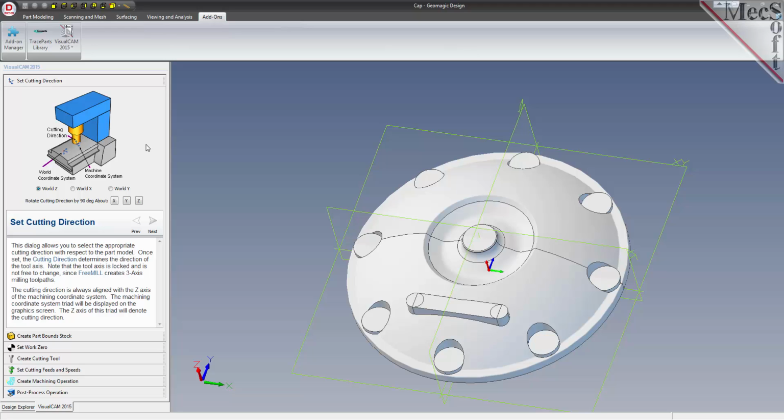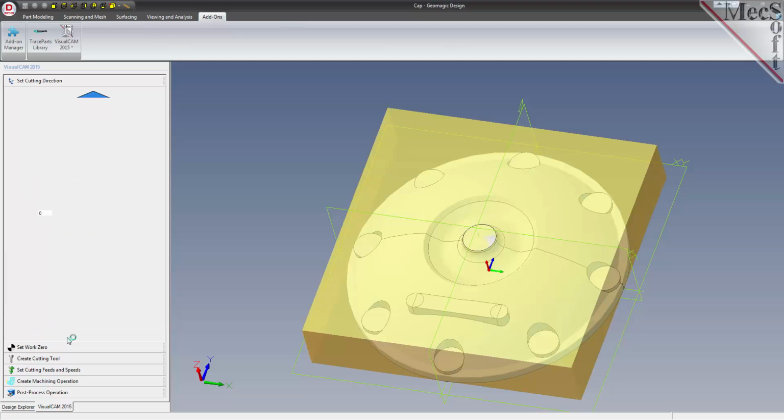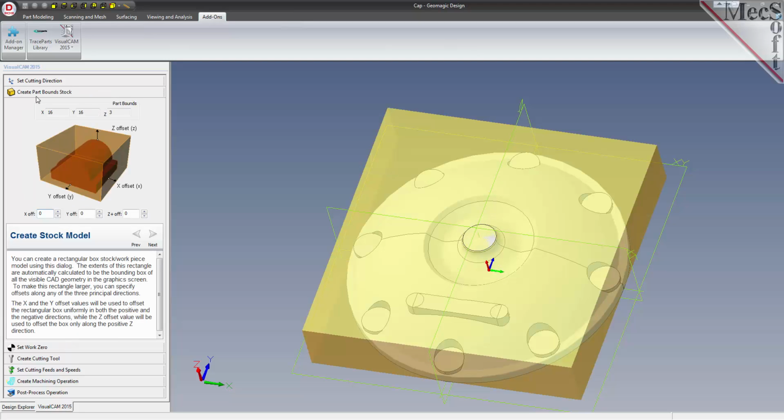This is then the correct cutting direction for the machine coordinate system for my part in this setup. Now we move on to the next tab in the FreeMILL wizard, called the Create Part Stock tab. We use this tab to define the stock material or the workpiece that the part will be made from. FreeMILL looks at the part geometry and creates a minimum box that it uses as the stock material. The dimensions are shown in the part bound section here.